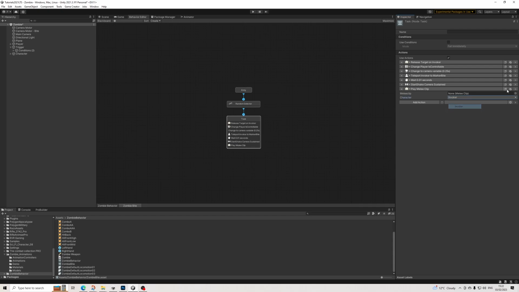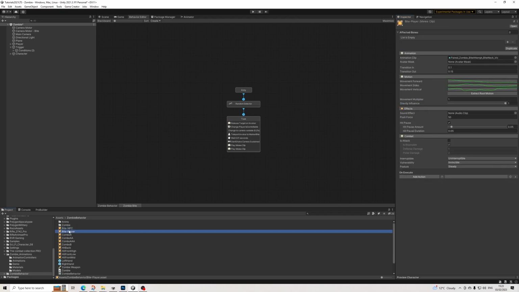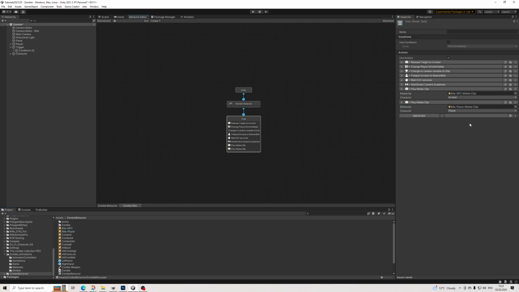So we'll do invoker and player, of course. There we go. And then we need to add the right clips. So NPC and player. There we go. So they need to play at the same time, obviously, because they're in sync animations, which is another reason why that transition in time needs to be identical. The transition out doesn't have to be, transition in has to be.